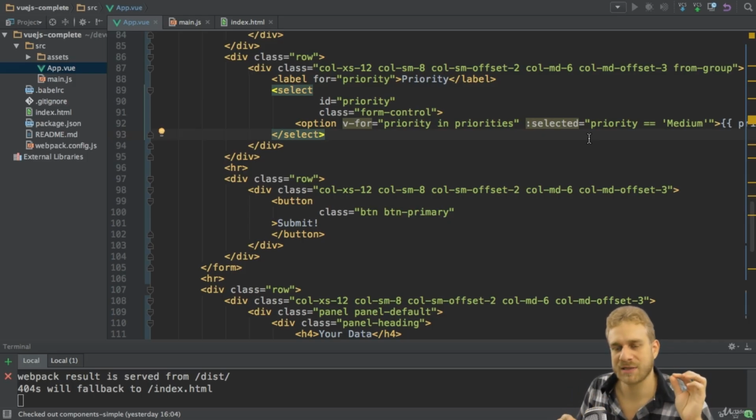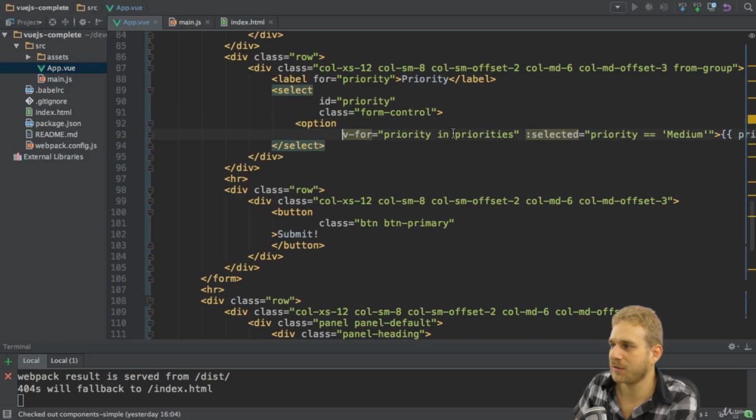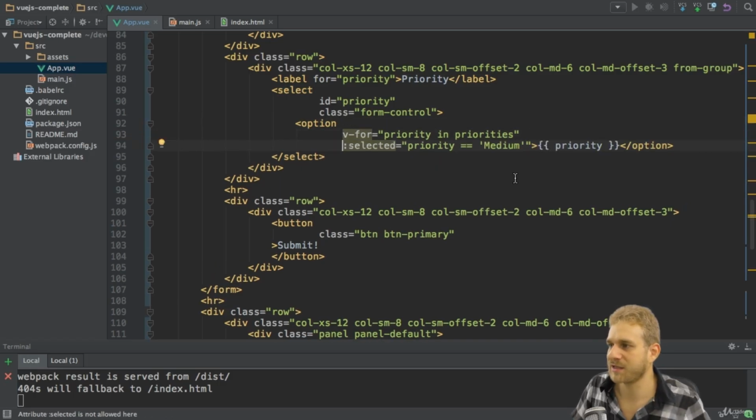Because selected, keep this in mind, is an attribute which in the end wants a true or false value. So it wants to know whether this should be selected or not. So the value we pass to it has to be a condition giving us back true or false. And I do this by checking if priority is medium. So I'll structure this over multiple lines so that it's easier to read. With that, we set up our option.